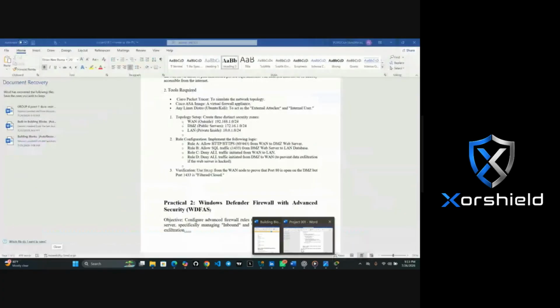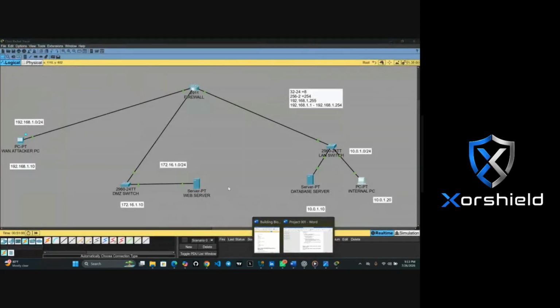Then rule 3, they say we should deny all traffic initiated from WAN to LAN. What they mean here is any movement from this attacker PC, we should restrict it. We should restrict the attacker PC from going to the firewall, then to the database server. Whenever the attacker PC is trying to go to this region, the firewall should send the attacker back. That's what the rule is talking about.